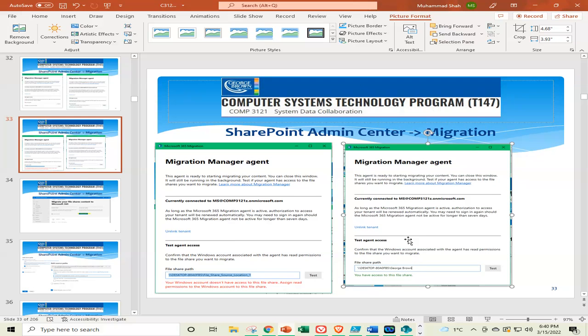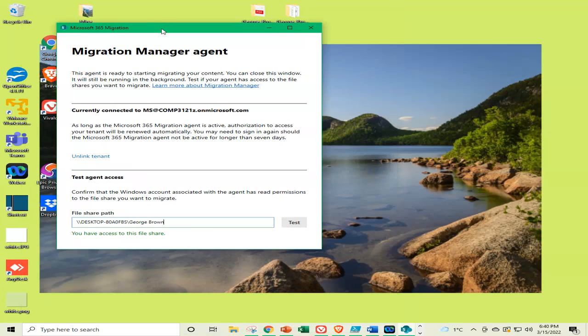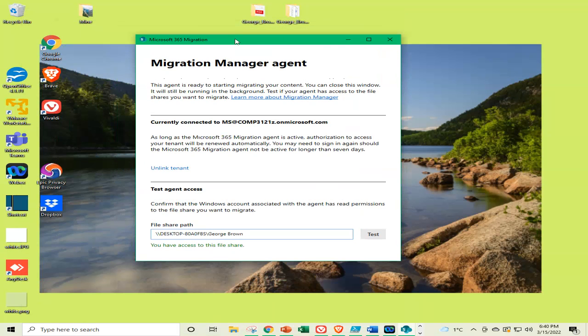Like this. Okay, so this is our migration manager, and we have the destination and we have the source. Both we have here. Now we go back to our SharePoint Online and see how we can import these files over there.